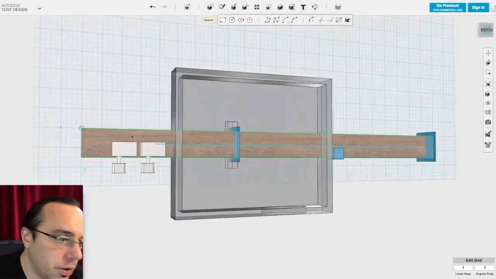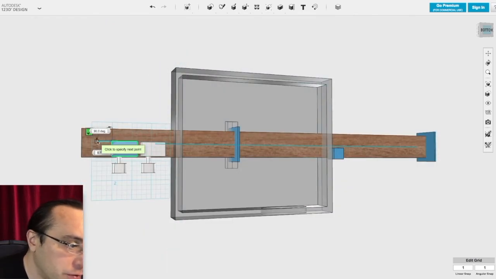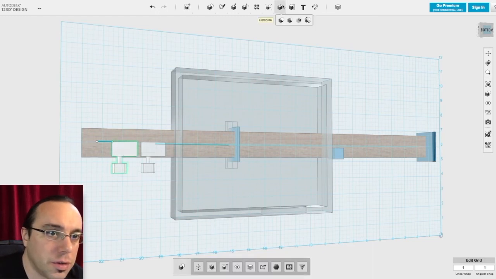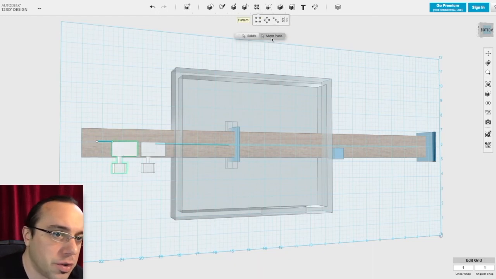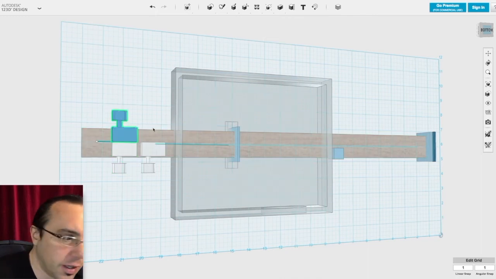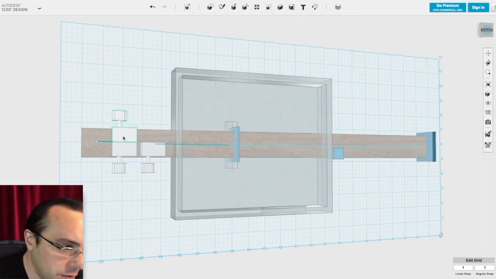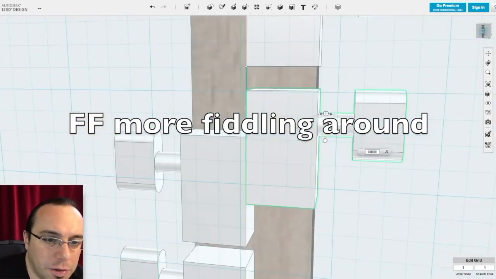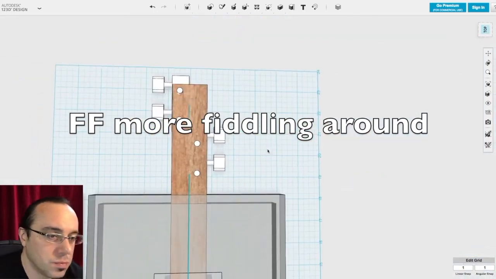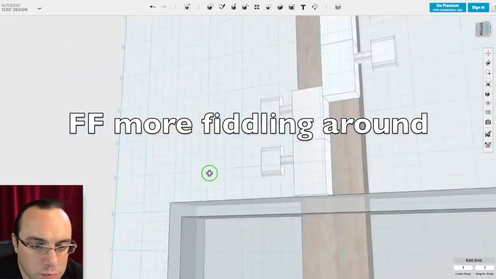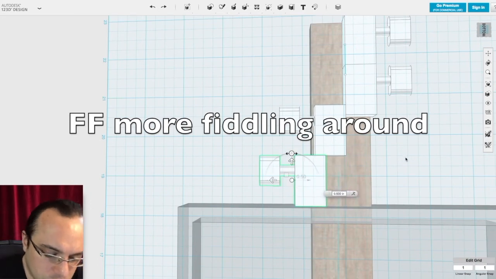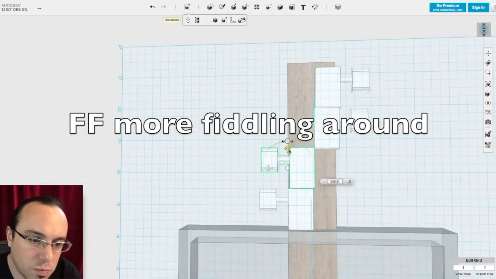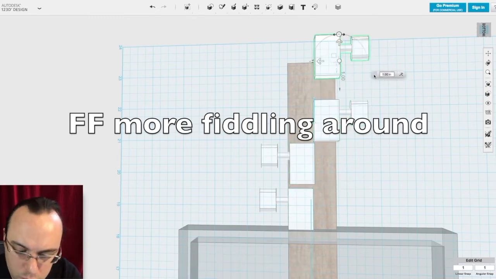I'm going to draw a line on the bottom of the tuner itself. Select our tuner and hit mirror image, and then our mirror plane is going to be that line. Now we have tuners on the other side. There we go.